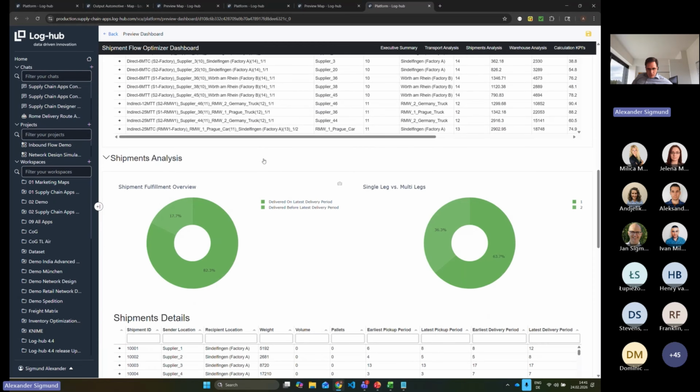Then further down in the shipment analysis, you can see, for example, how many shipments were shipped with two legs. 36% was done with an indirect shipment, and 63% were done with a direct shipment. Sometimes it just makes more sense to go direct, especially if the shipment is so big that it nearly fills up your transport. It makes no sense at all to go via a hub first.